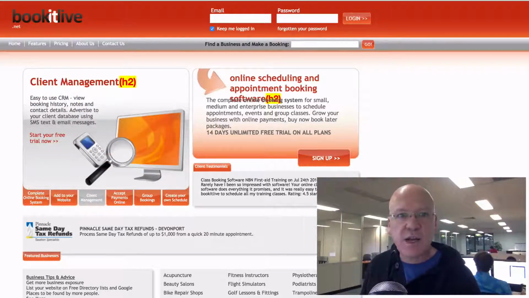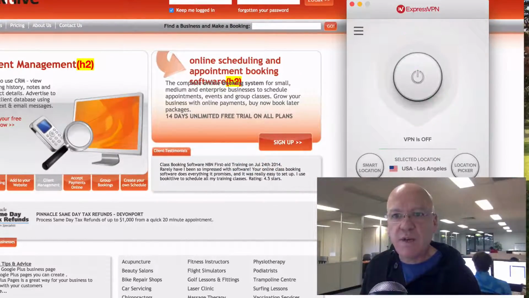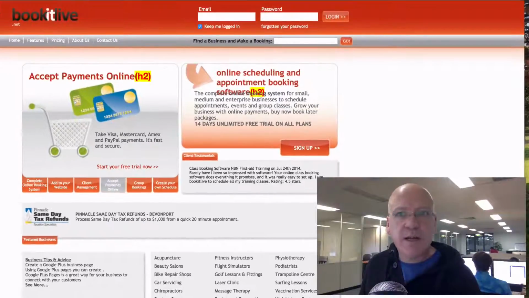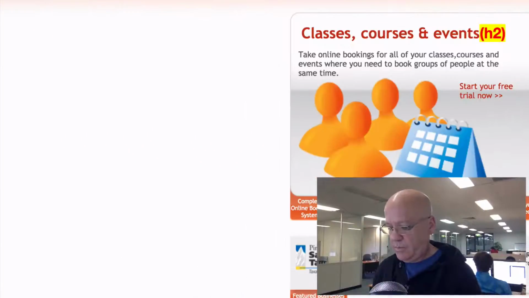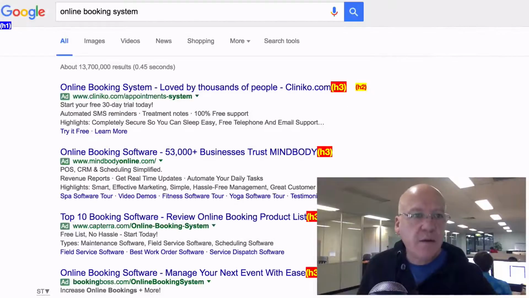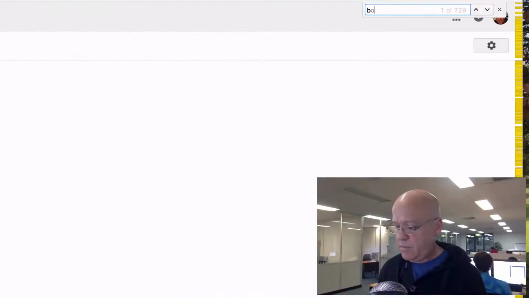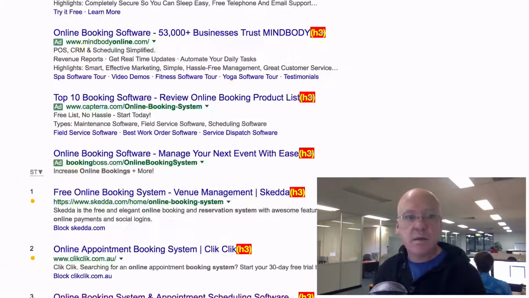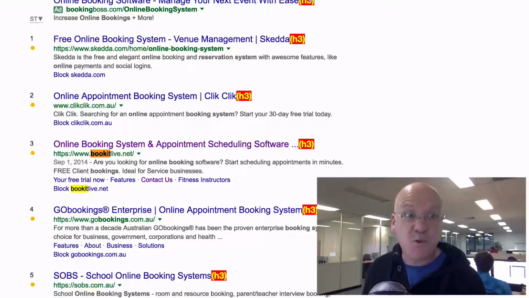Incidentally, let's just have a look in Australia to see where you rank for that phrase. So we'll turn the VPN off. So we're back in Australia now as far as Google's concerned, and we'll just type in online booking system. And I'm just going to search for Book It Live. And there we are, we're number 3. So that's awesome. You could go to number 1 though for that. You definitely could go to number 1.